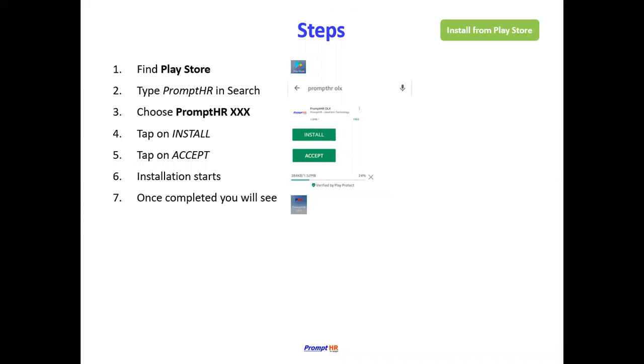For installing mobile app on your mobile or Android device, please follow these steps. First of all, find Google Play Store. Then search PromptHR using search box as given above.